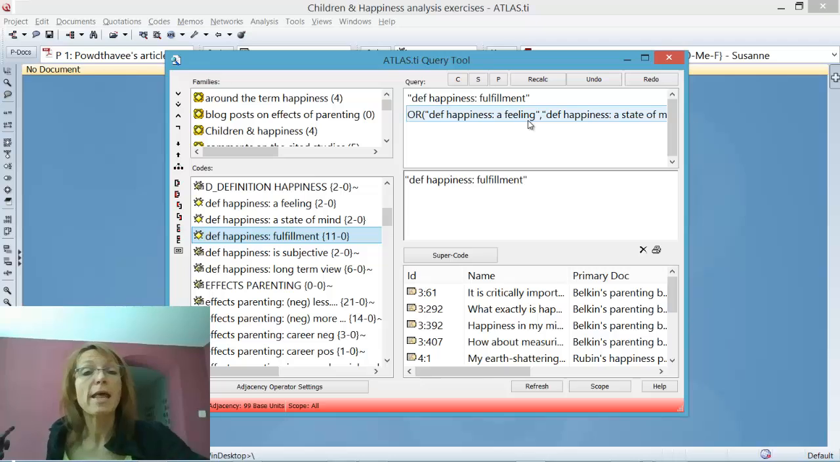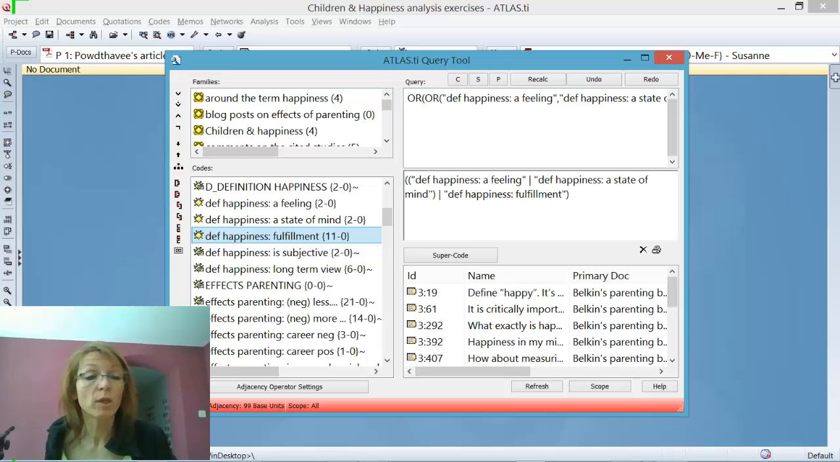So now I have 11 quotations, and I have my query from before where I already combined the 2 with OR. Now I can add the 3rd one to it and see what happens to the numbers. Now I click on OR again, so we don't get 15. Yeah, 11 plus 2 plus 2 would be 15, but it's only 13. Atlas didn't make a mistake. We have some AND occurrences here.